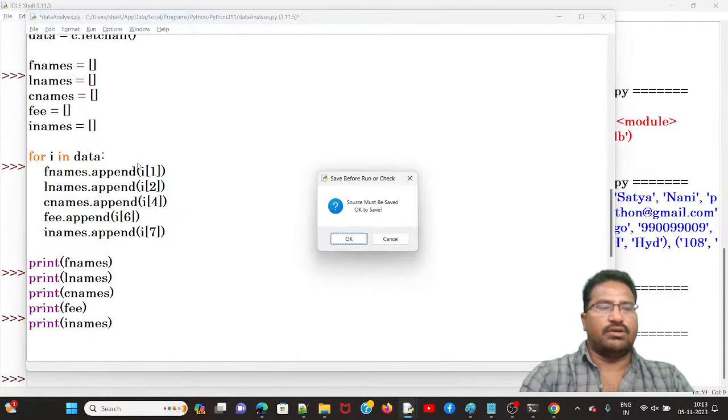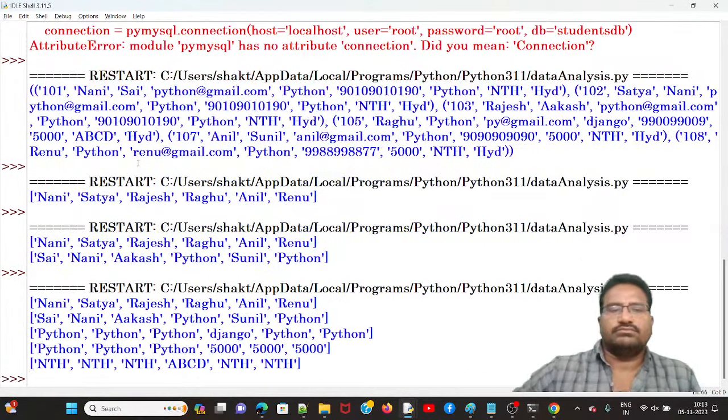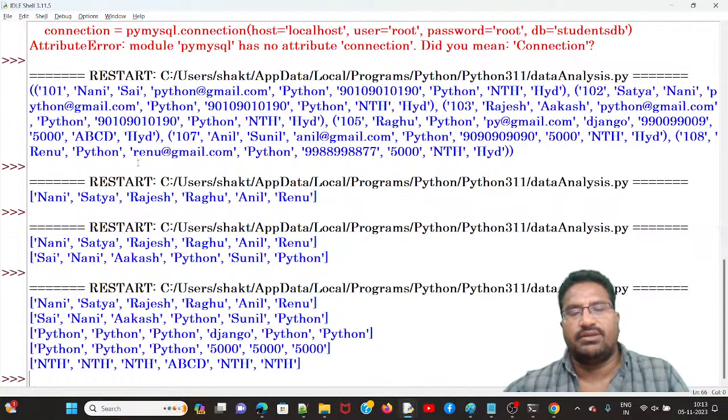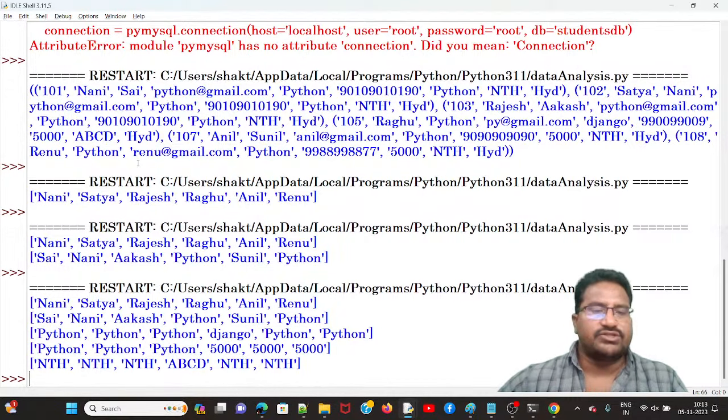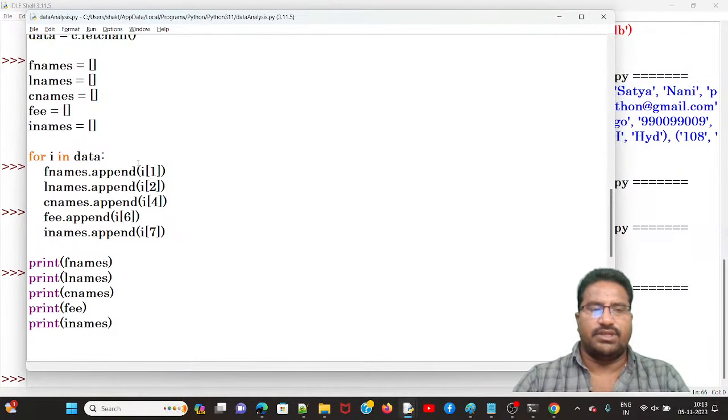Right. Now run this all. We can see now, and here we have the 5 objects, guys. That means 5 list objects are there. Now by using these 5 list objects, what can I do? We can create the data frame easily.